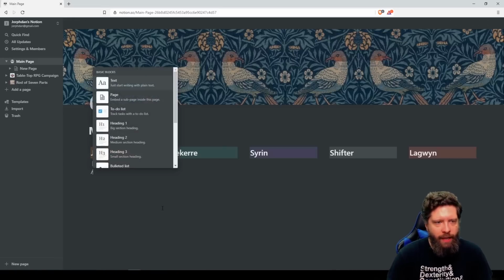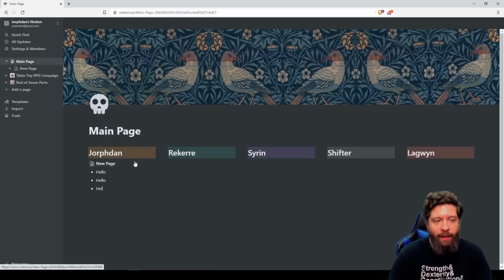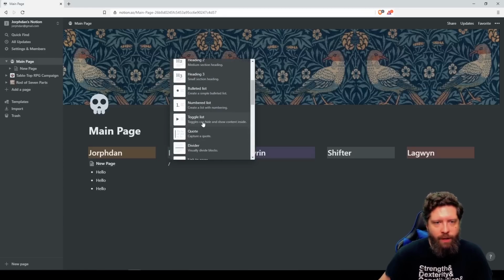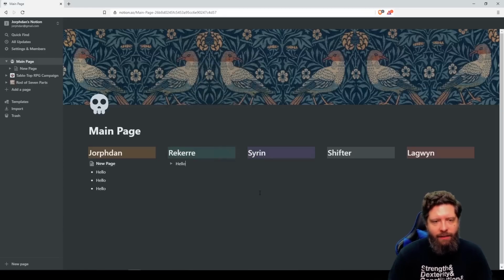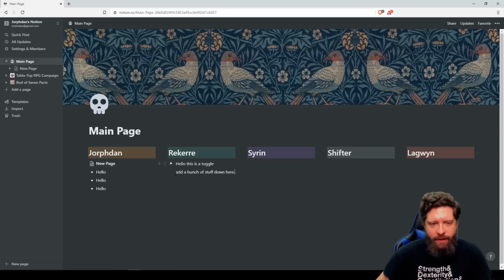I can do a bulleted list, and we can say hello, hello, hello. We can go over to Rikiri now because she's got her own little subgroup, and I can say, you know what, I want a toggle list. Like, hello, this is a toggle. And then when we toggle it, I can add a bunch of stuff down here. So when you're working on this, you can say, I want to leave a little note about Rikiri, and then remind yourself that there's stuff down there.